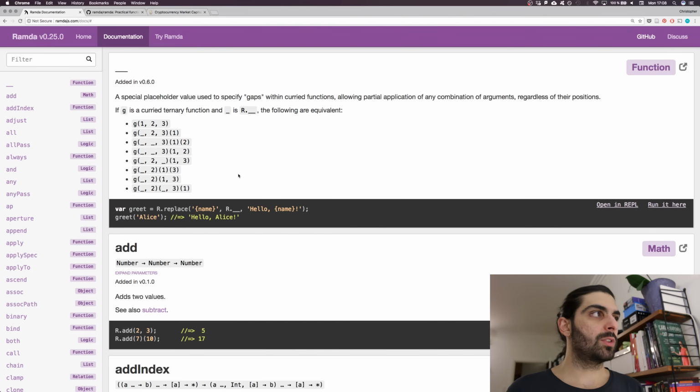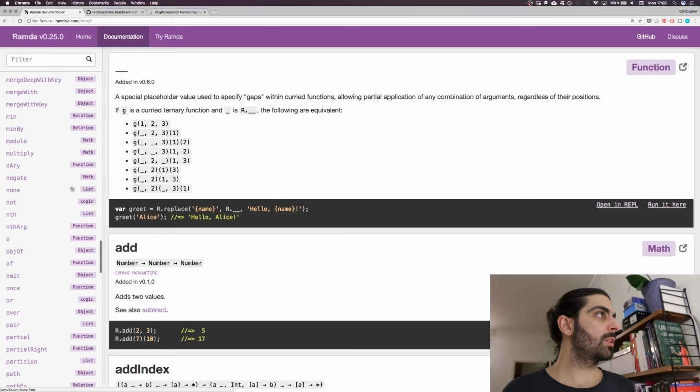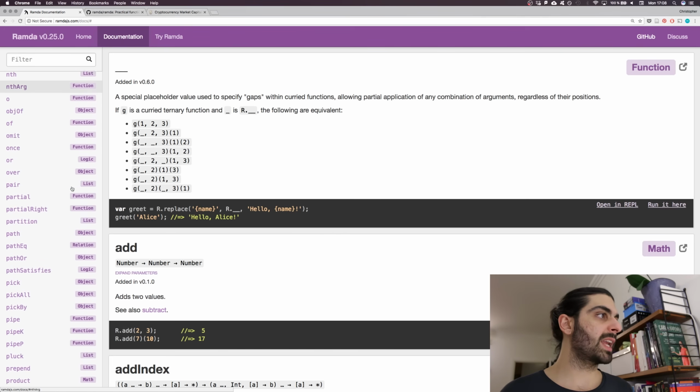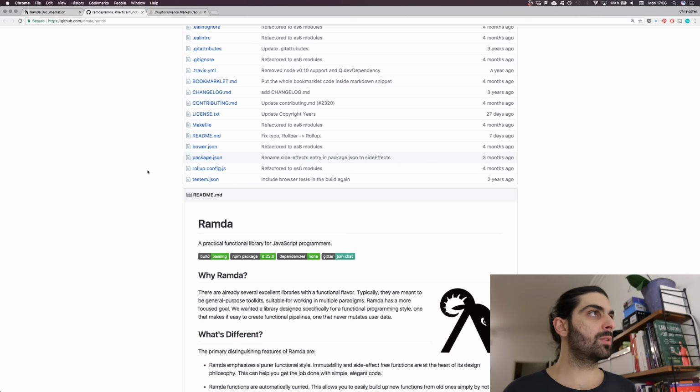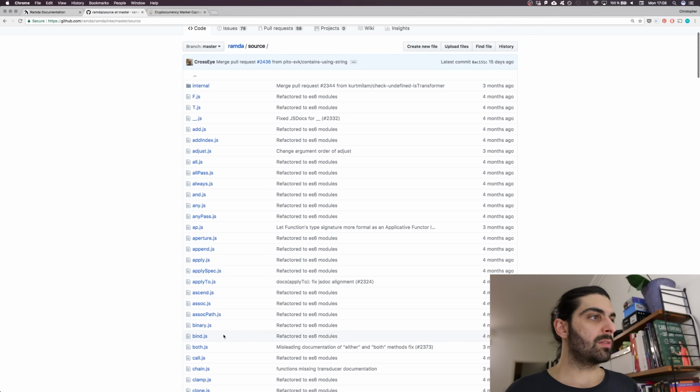So let's go back here to the documentation page. This is a piece of really excellent documentation. As you can see as I scroll down here, these are all the functions that the Ramda library exposes. And actually, if we go back here to the repository, you can go here into the source folder and you can see that we will have the source for each of these different functions.